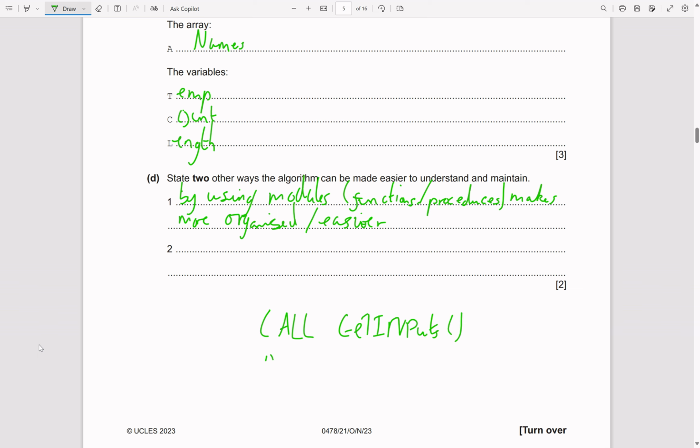The next one, let's go call, and I guess this one we can just call sort. Probably in here you'd want the actual array as a parameter, as an argument. Then finally you just go call output array, again with the array as an argument. Hopefully this should be quite easy to understand, because we just call get inputs, then sort, then output array. Quite easy to understand what's going on.